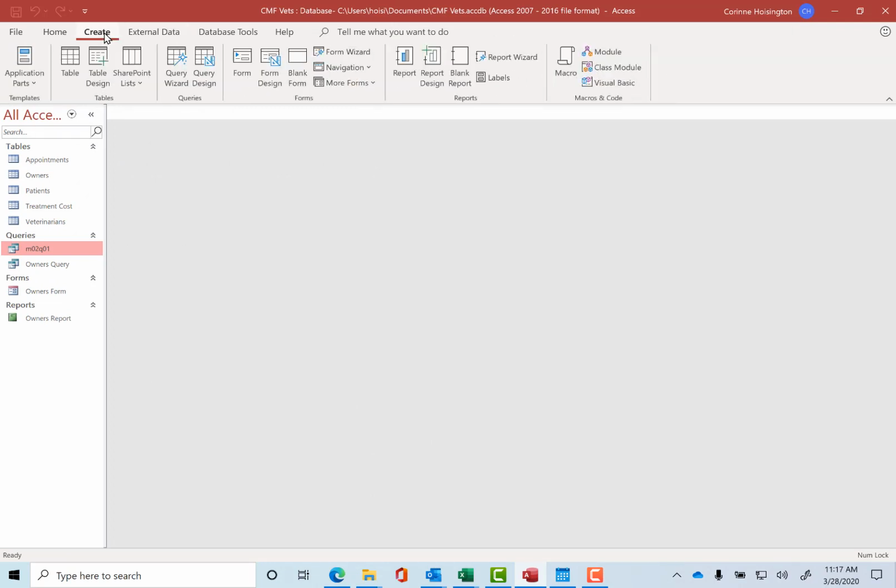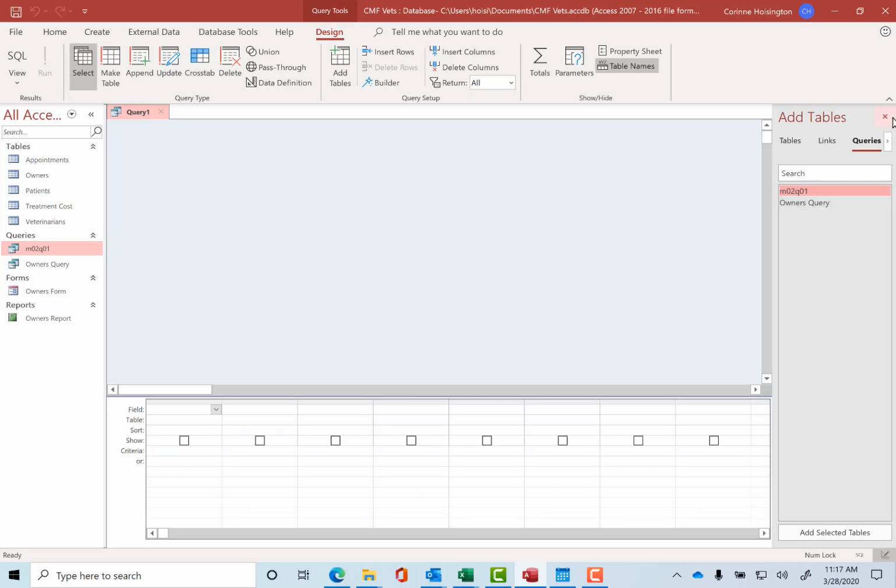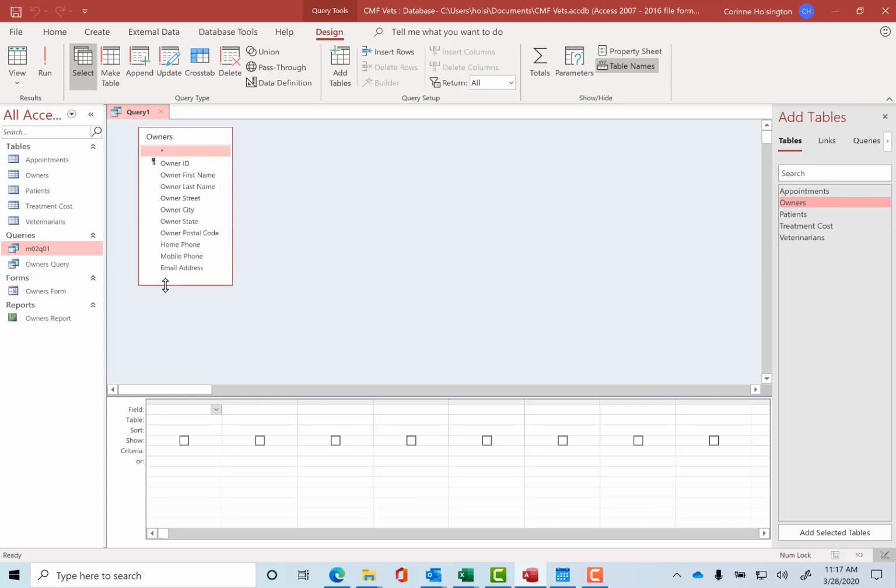I'm going to do another query. I'll go under the Create tab, Query Design. And this time, let me click back on Tables. I want to dig in to my Owners table. So I'm going to double click on Owners, stretch that out. And once I get into this Owners table, I would like you to double click on owner first name to bring it down to our criteria, owner last name, owner street address, owner city, owner state, owner postal code. And so basically we have the address pieces.